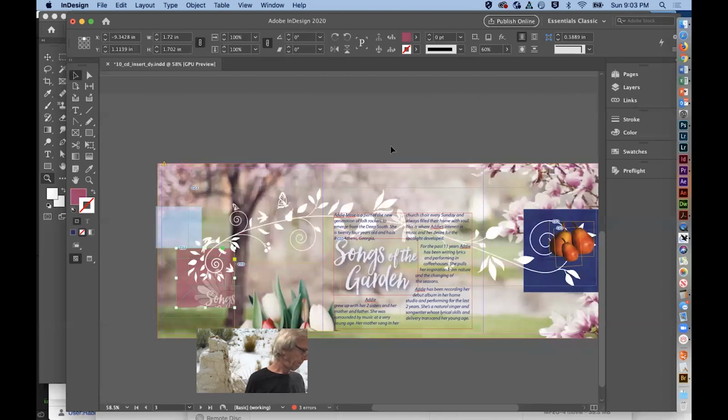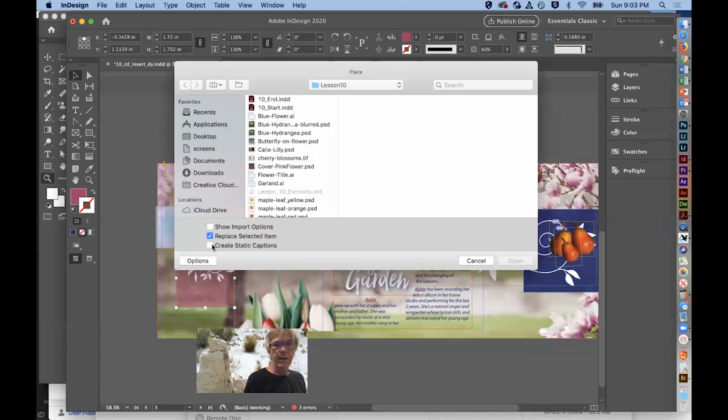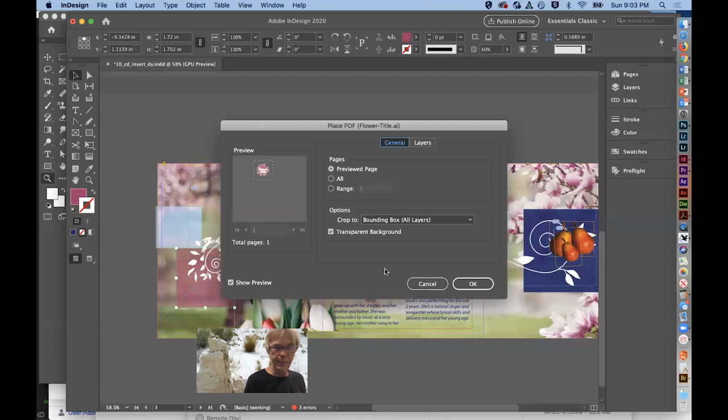Oh, going to go Command Z. Do that again, Command Z. Let's go Command D, place again. They want us to show the import options at this point. That way we'll have some choices. All right, so now we get the PDF dialog box.